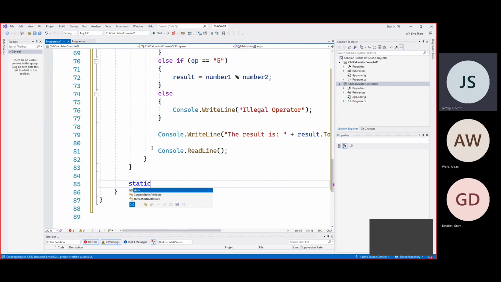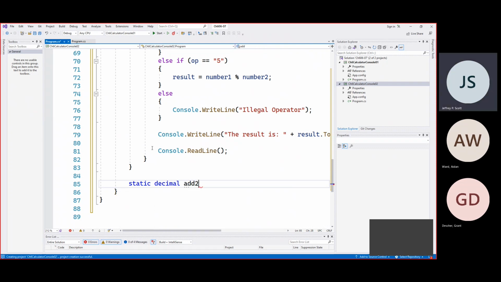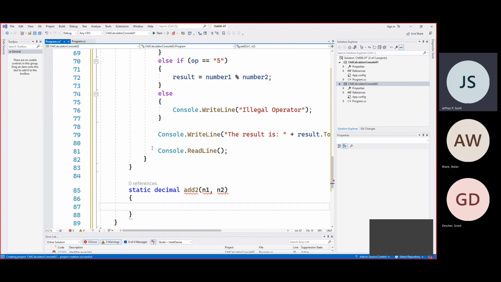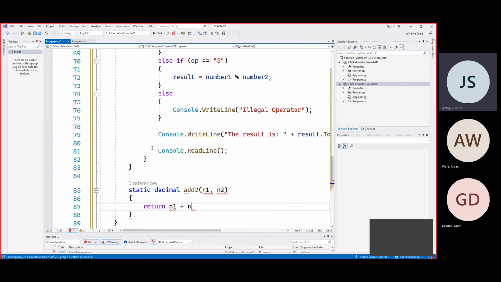So I'm going to say static decimal add 2. All right. And I'll need number 1 and I'll need number 2. I'm not expecting this to make a lot of sense. Return N1 plus N2.